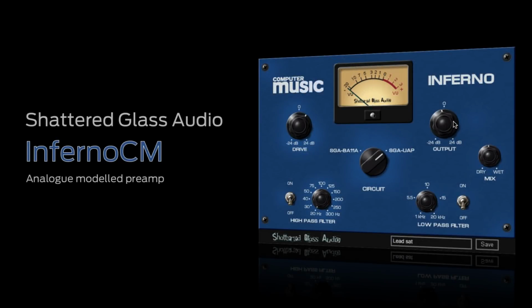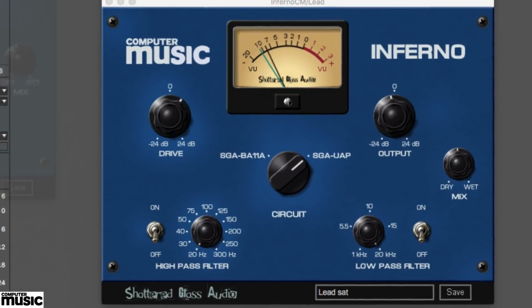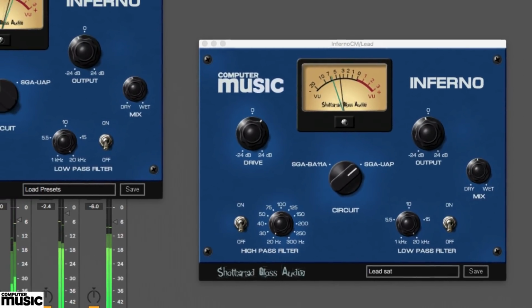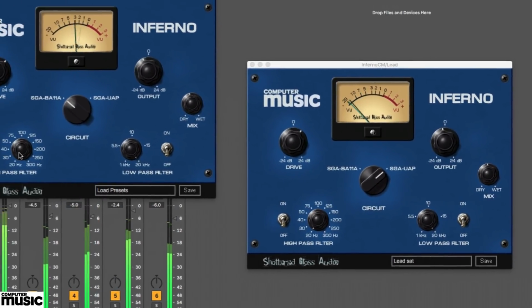This month's free CM plugin, Inferno CM, is an analog distortion effect offering two circuit-modelled preamps, complete with high and low pass filters and a mix control for parallel processing. Let's see how it works.